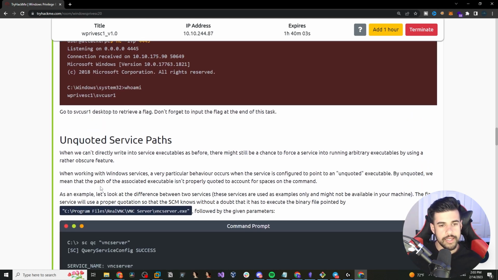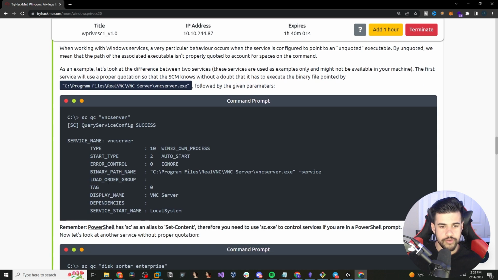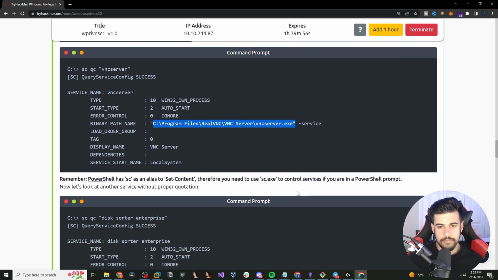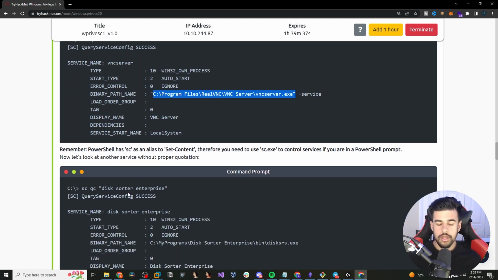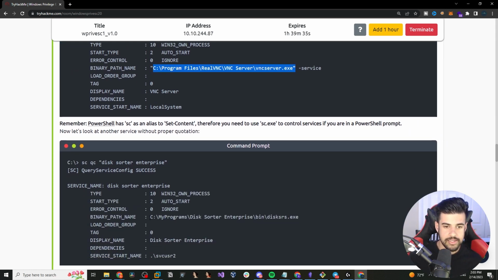The other one is not quoting the service path. So what does that mean? If you look here in the binary path name, this would be an example of a quoted service path. With this, it's specifically looking in C:\Program Files\RealVNC\VNC Server for a file called vncserver.exe. Nothing vulnerable with this piece right here. However, if you instead had something like this as the binary path, notice there are no quotes surrounding this.